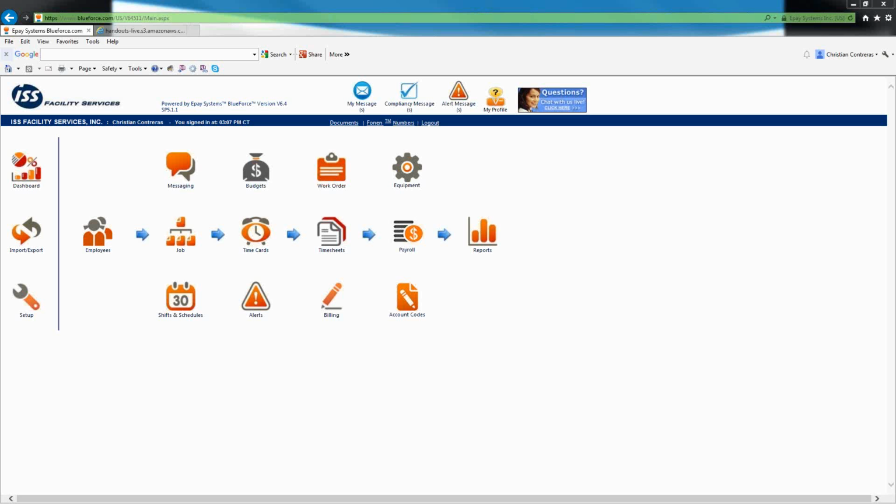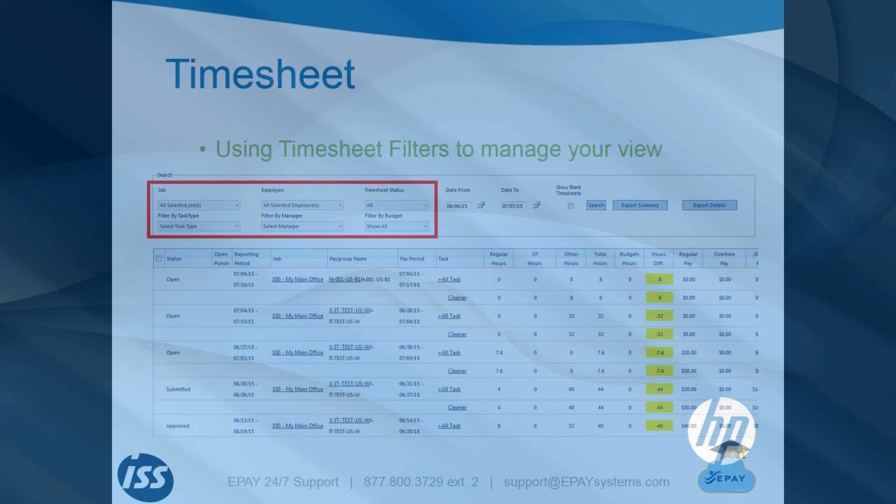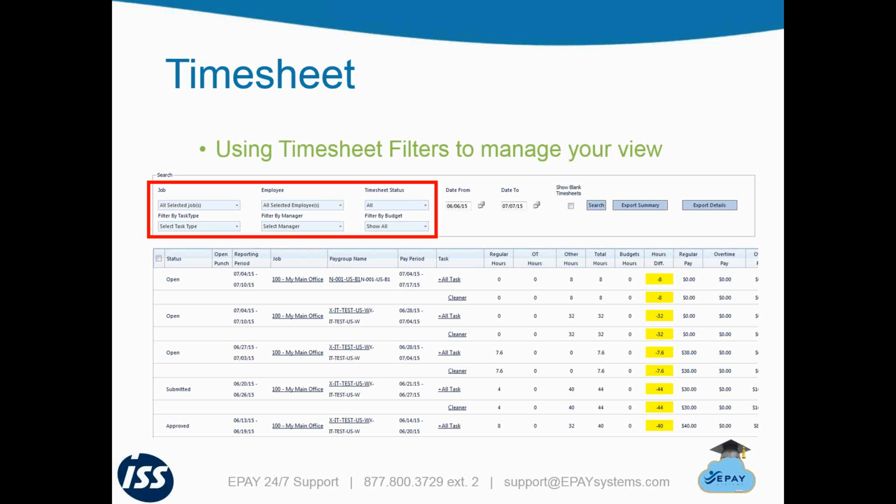All righty, so let me go back into my presentation here. And let me say first off that in the timesheet view, at the very top of the screen, you have an opportunity to filter and manage your view better. The timesheet view is always going to show you based on the date range you've selected. It will show you all of the pay periods, all the timesheets that are available between that date range you've selected at the top of the screen.